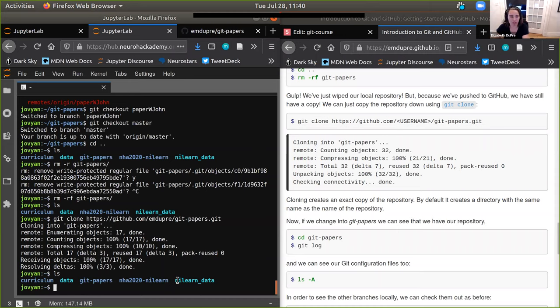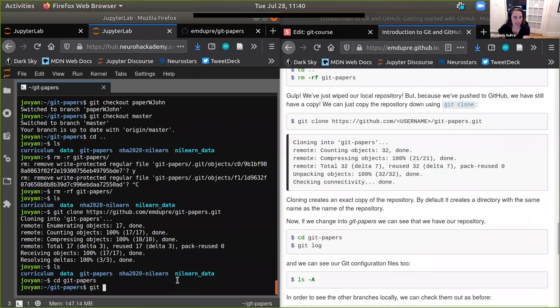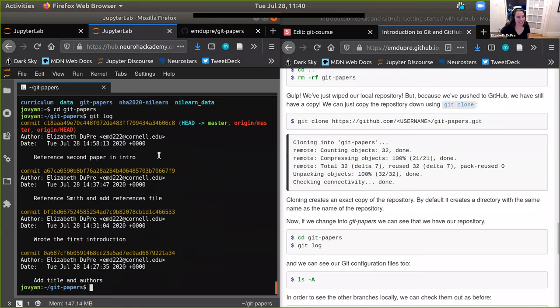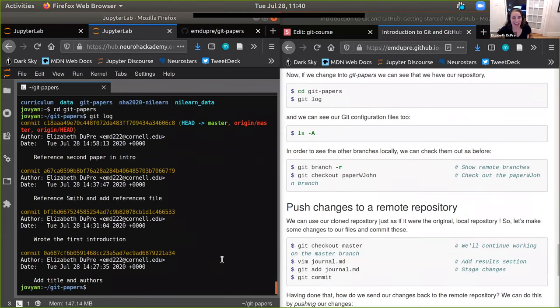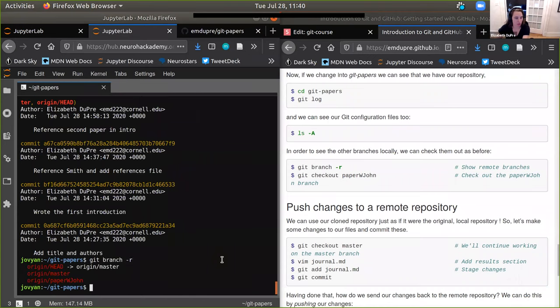So now if we change into git papers and we use git log, we can see that it has the exact same history that we had before. And we can also show all of our branches. So I'm going to do git branch -r, which shows the remote branches. And then I could do git checkout paper with John.